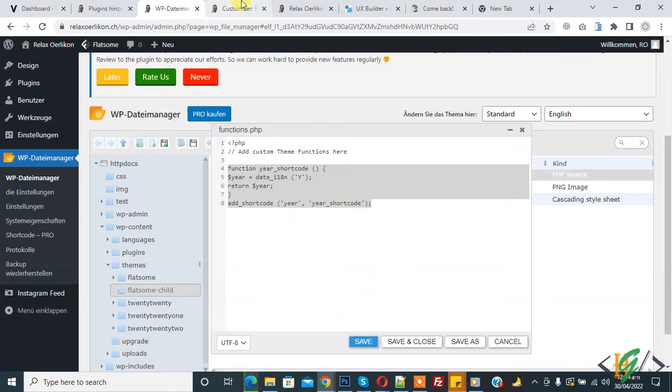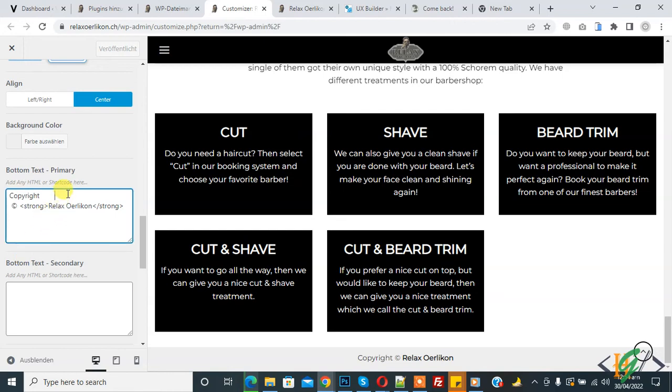And now go to the footer. This is our footer section, and right here, year. This is the format, this is the shortcode for year, and click on Publish. Here you see copyright and the current year.